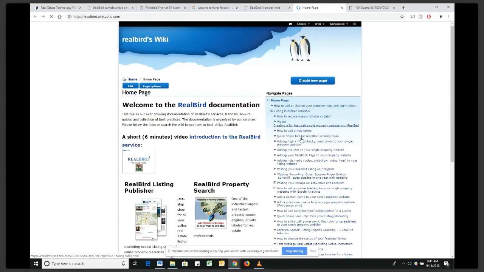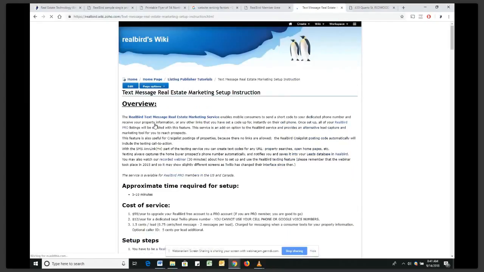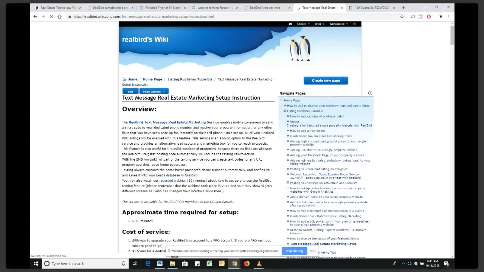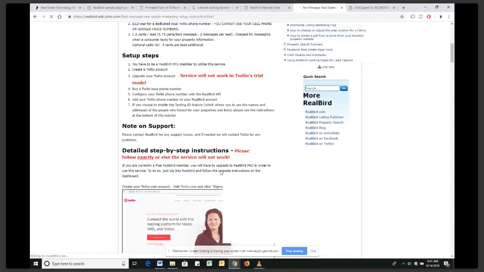And then you scroll down a little bit and it says here text message real estate marketing setup instructions. Now, with many other services, texting costs $20, $30 a month. I've seen those. Here, all you pay is $1 a month, not to us, but to this company called Twilio. So here are the instructions. You set up an account with Twilio.